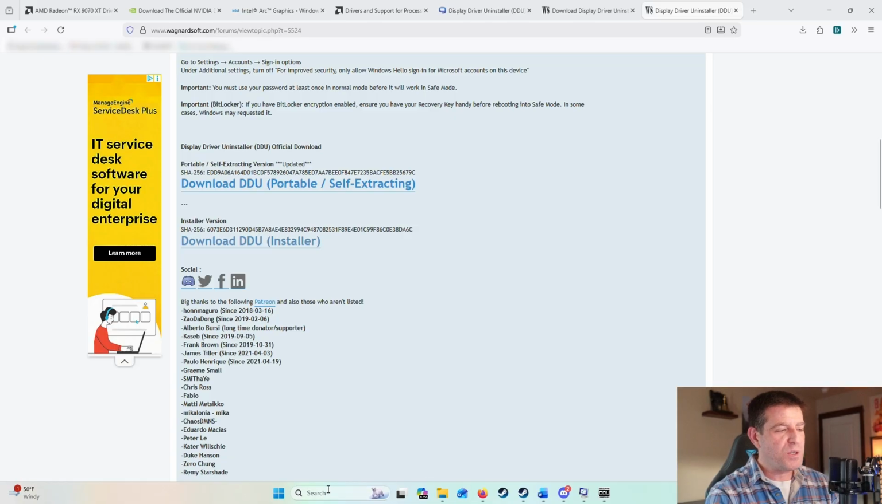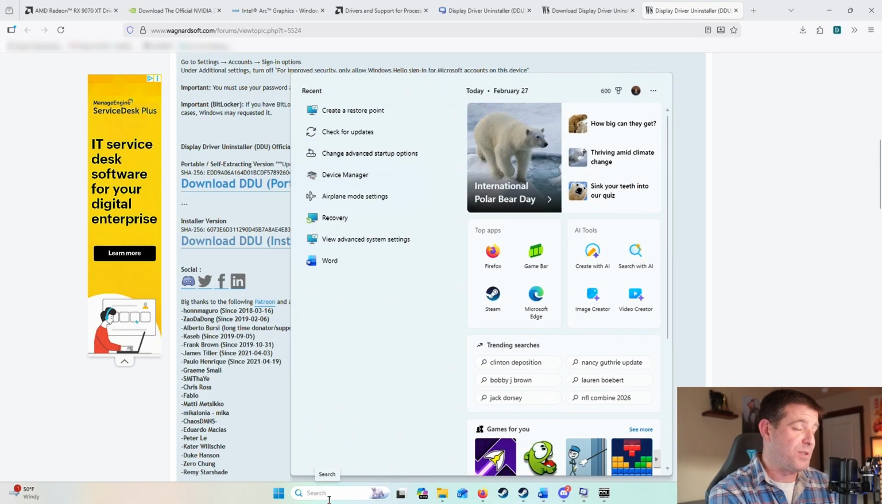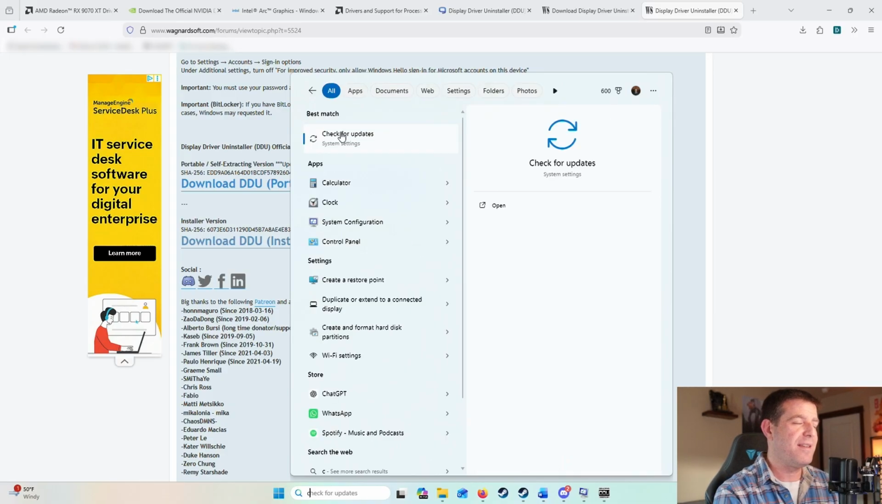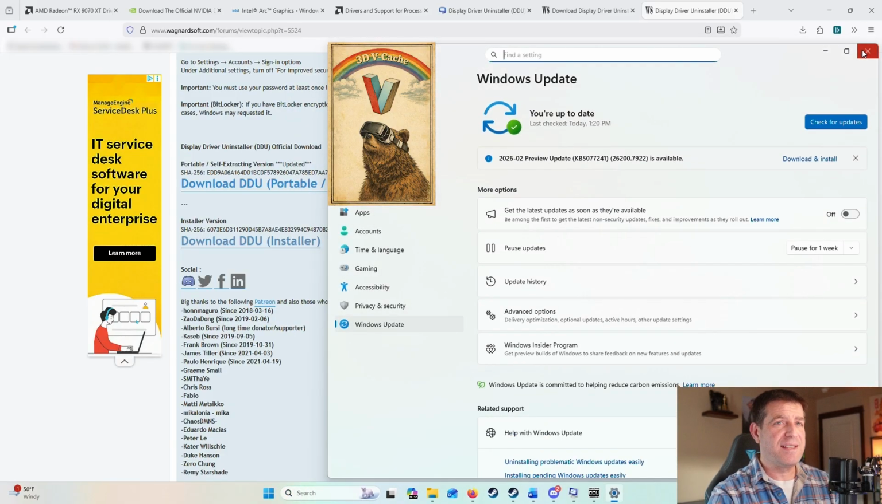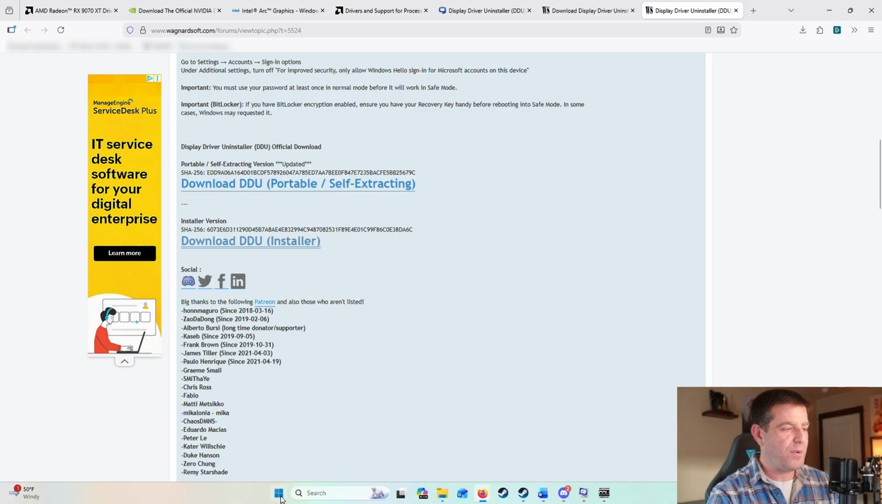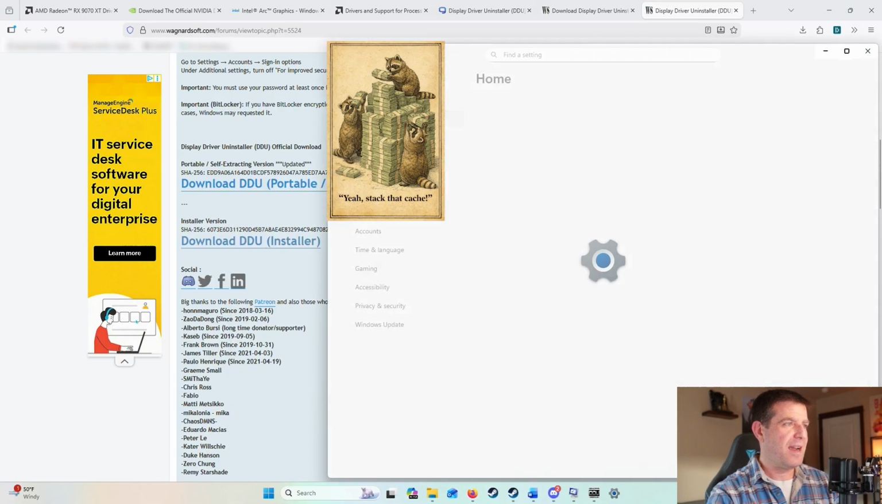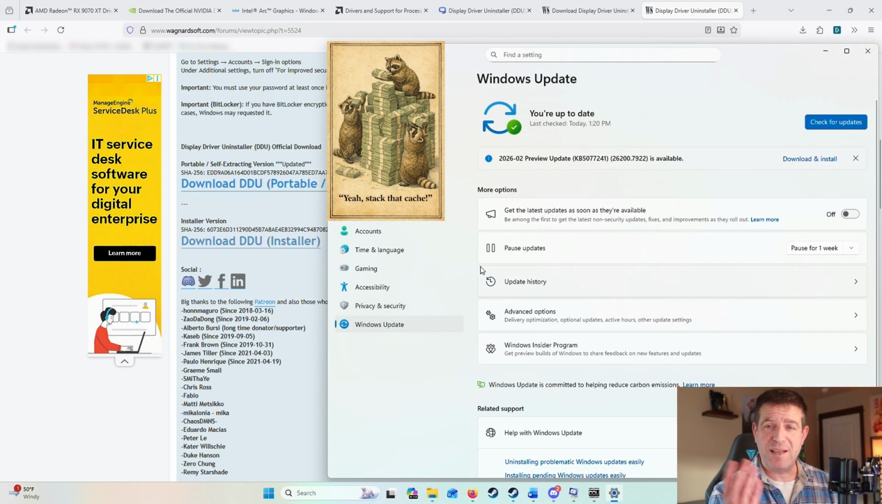Easiest way you can get there is if your search bar is functional, depending on how Windows feels that day. You can literally just type in check for updates. It'll get you there. Or the other way you can get there is through system. So you just right click on your Windows icon and you pull up settings, and then you go into system or Windows Update, and it pulls you right there. So that's really, really simple.